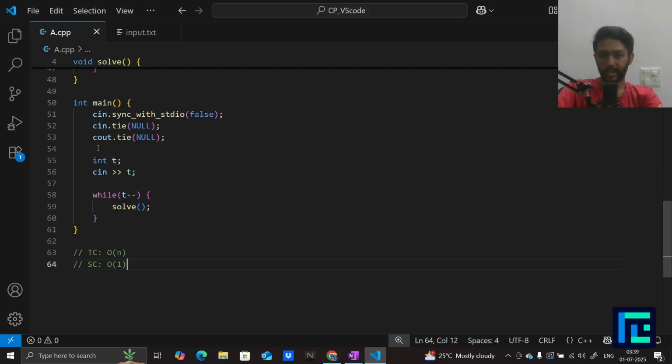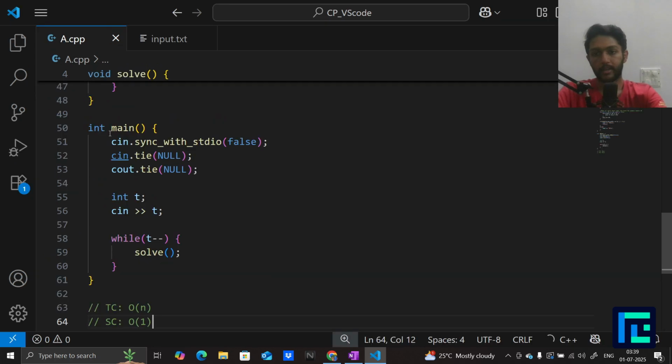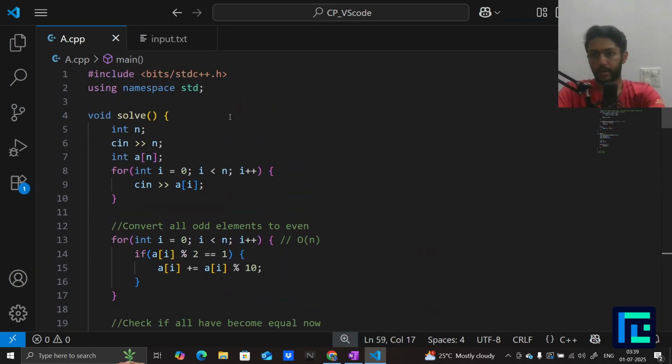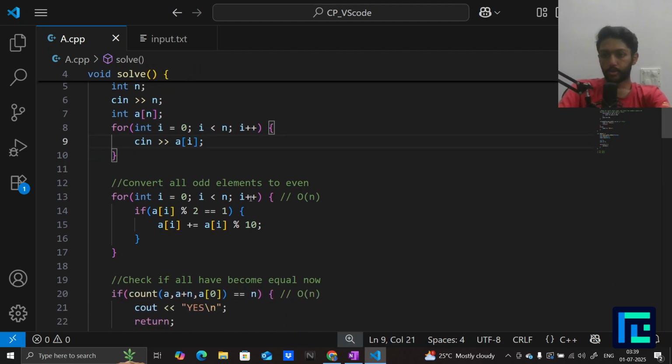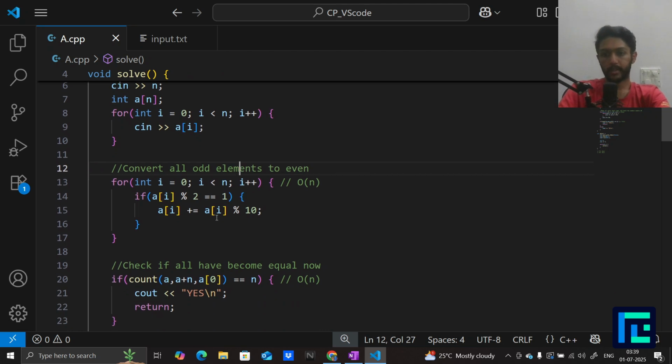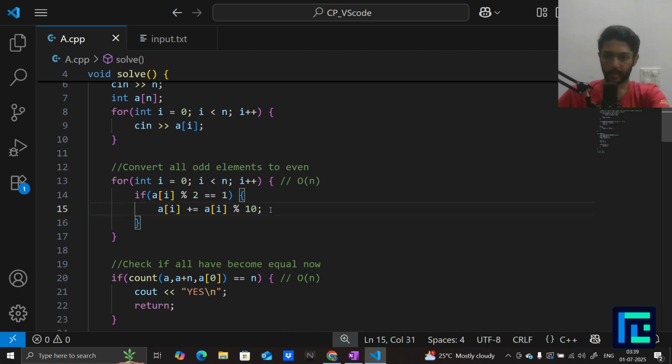In my main function, I have just fast IO and the call to solve function. In the solve function, we have int n, cin n, int a of n, and cin the array. Now first I'll convert all the elements to even, right? Whatever are odd. So I'll iterate over the array. If ai mod 2 equals 1, then I'll do ai plus equals ai mod 10. So I do the operation, right?